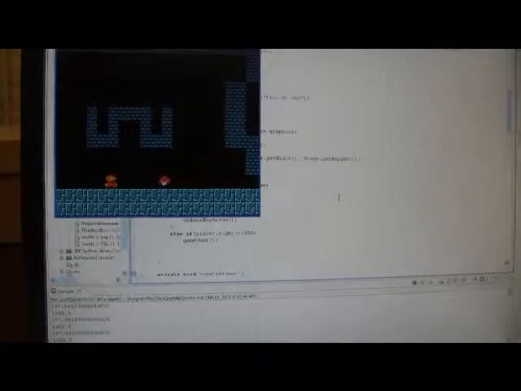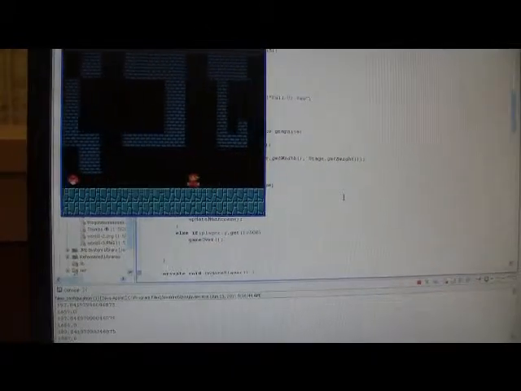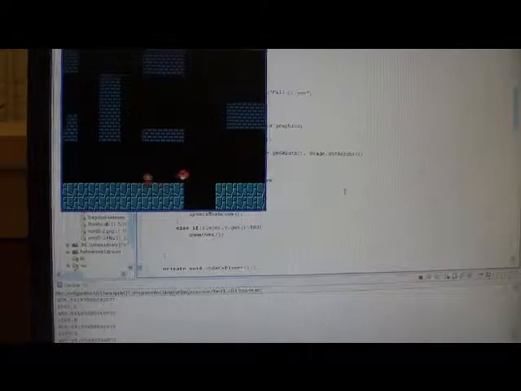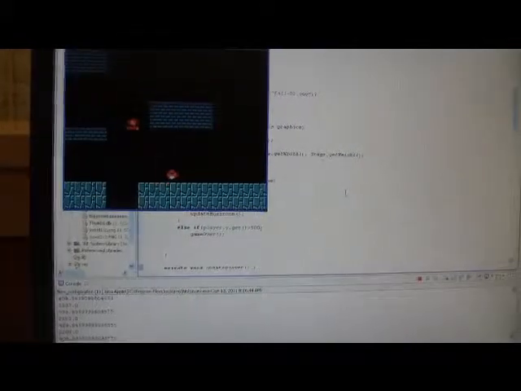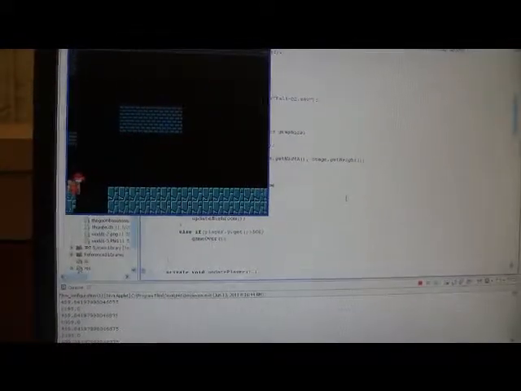Also, these sprites are a big part of this too. As you can see, they're all the characters, the Goomba, the Mushroom, and Mario, of course, and they can all die and stuff like that.